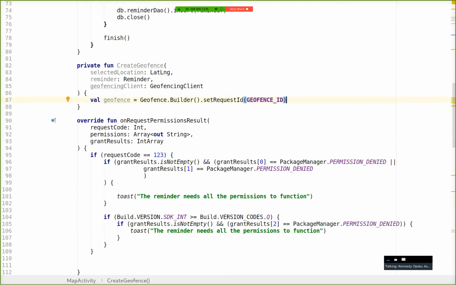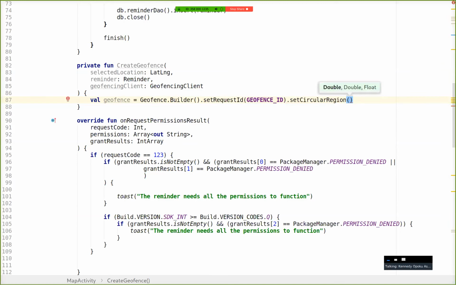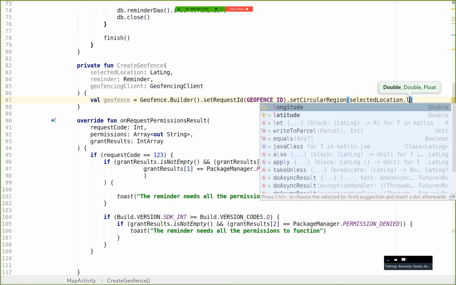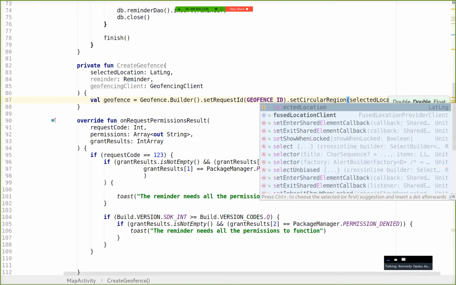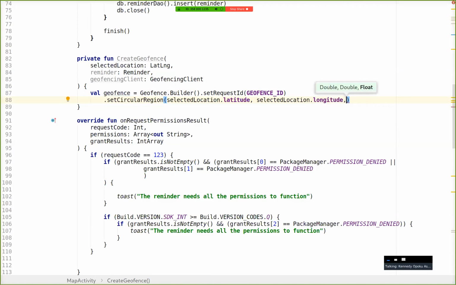The next thing is, after having the geofence ID, I now set a circular region, right? So dot set circular region. Circular region will take the latitude and longitude, and then the geofence radius. So it will take the selected location dot latitude, the selected location which I've passed to this function, dot longitude, right? And then it will take the radius. The radius is what I define as the parameter of the point of interest.